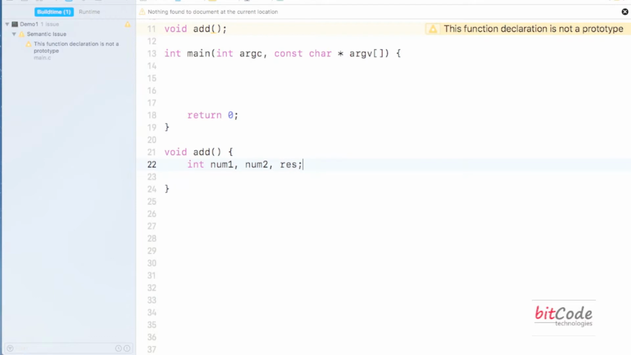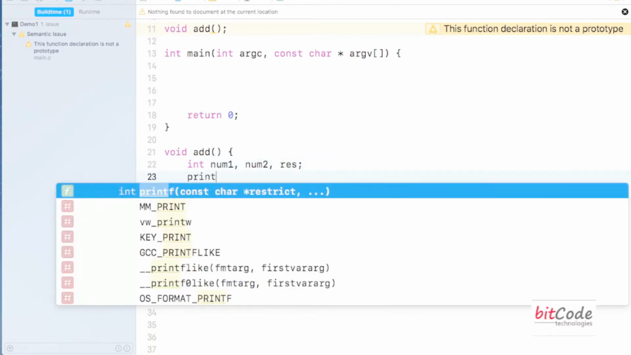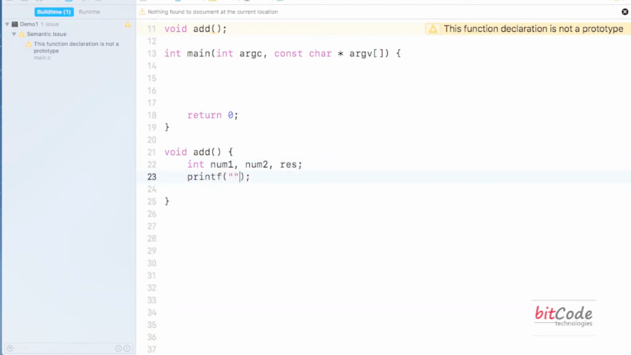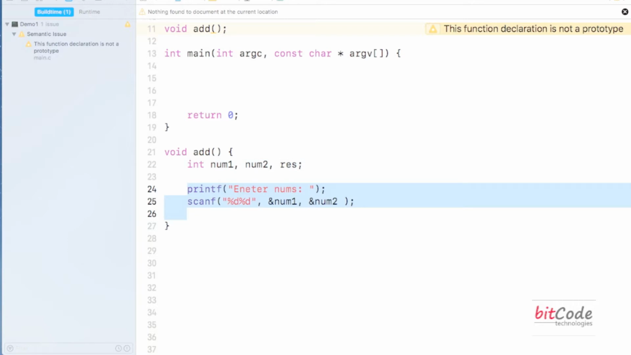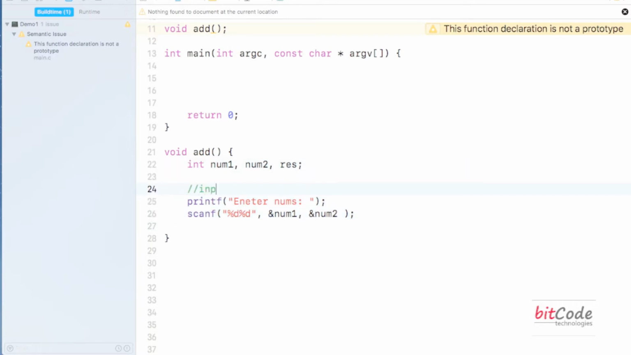I'll declare another variable, result, to hold the result, and I'll be scanning the input. Two numbers, something like this, and then I'll say scanf %d ampersand num1 ampersand num2. Okay, so I declared num1, num2 and result. I'm doing the input part. So I'll just put a comment: this is my input part.